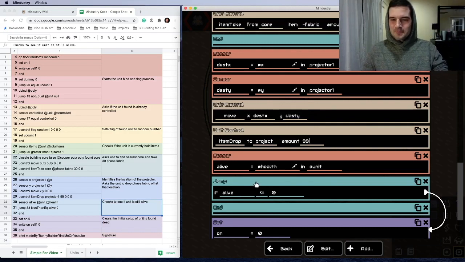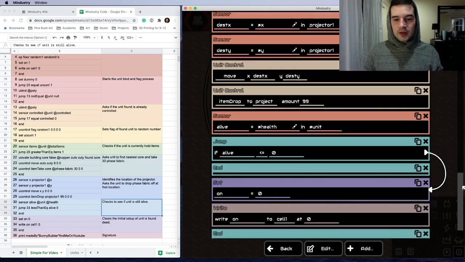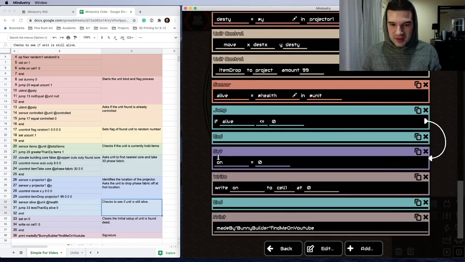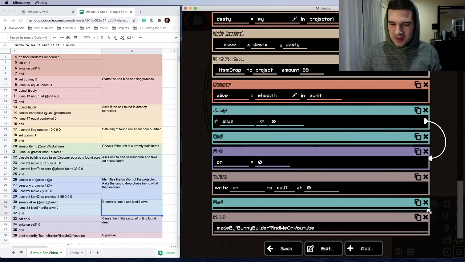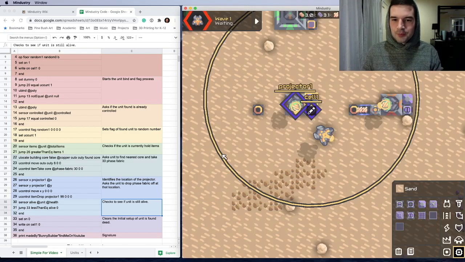Is he alive? So we created a new variable called alive, and it's going to check the health of the unit. It's going to create a number for alive. And then if alive is less than or equal to 0, it's going to do something. It's going to go back and set on to 0. So remember in the very beginning, the initialize step, it's going to flip it from "I've done it already" to "we got to do it again." And I'll show you what that looks like. It's actually pretty cute. And this is just a signature at the end.